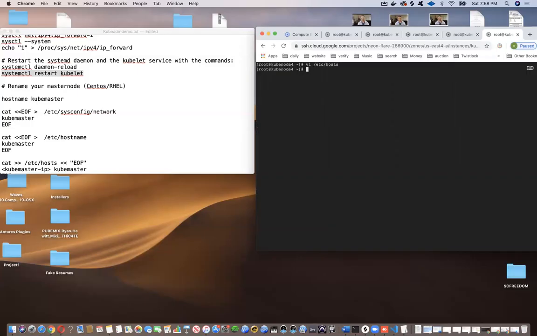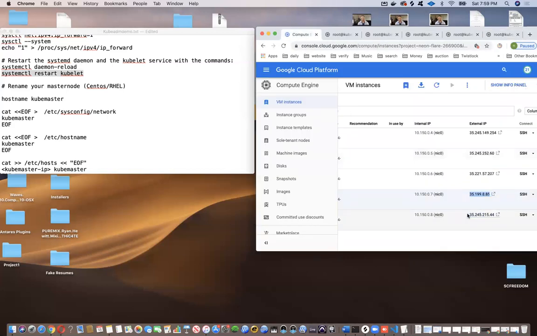All right, the last one, do the same thing. We have kube node 4 to deal with. Right, kube node 4 is 44. Just copy it, Command C.